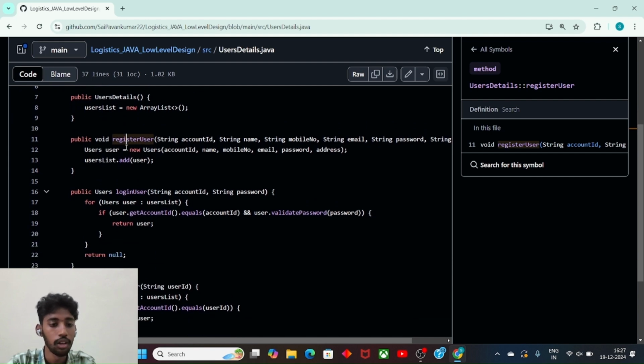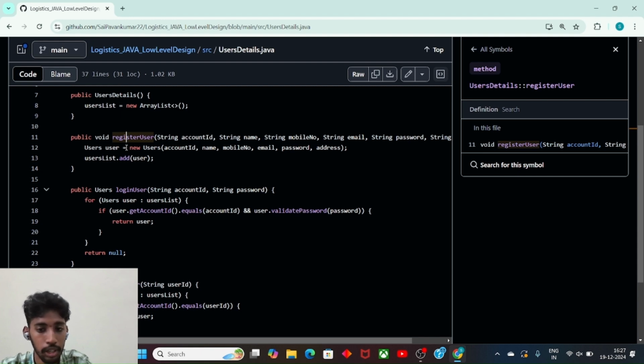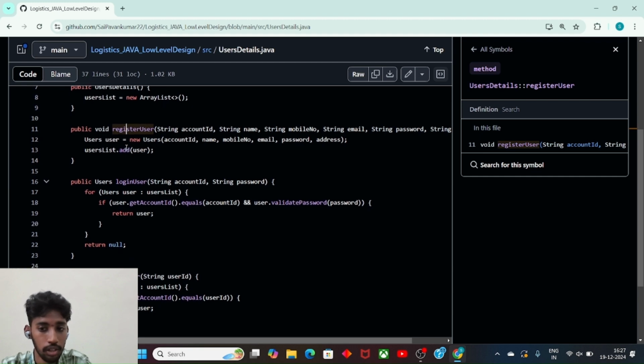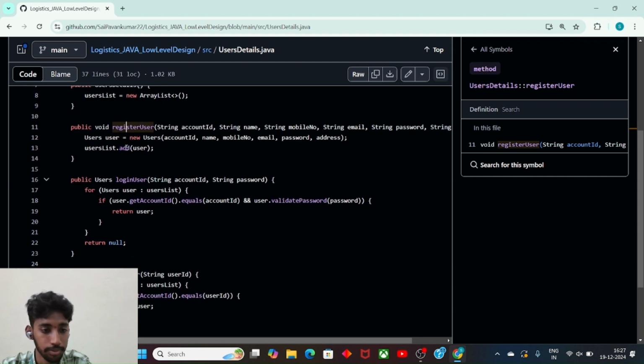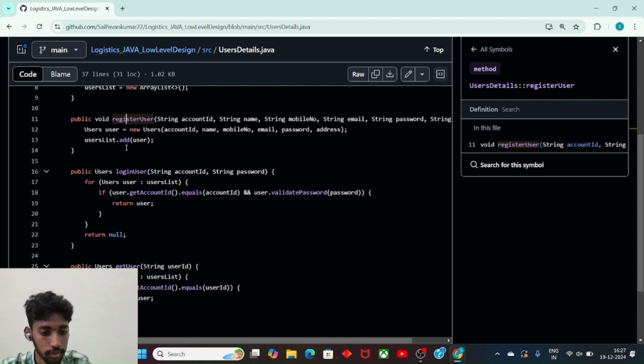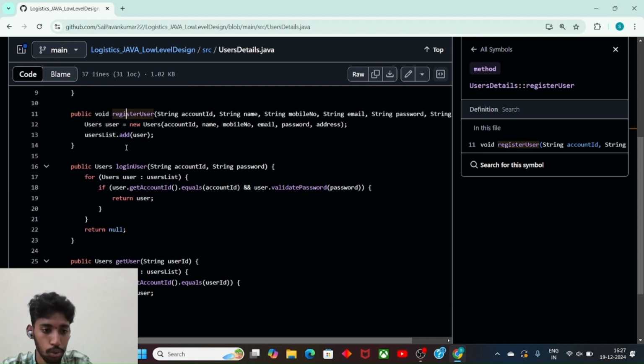Coming to the next one, I have used register user. This method allows new users to register, which contains details like account ID, name, mobile number, email, password, and address. It creates a new user object with the provided details and adds the new user to the users list.